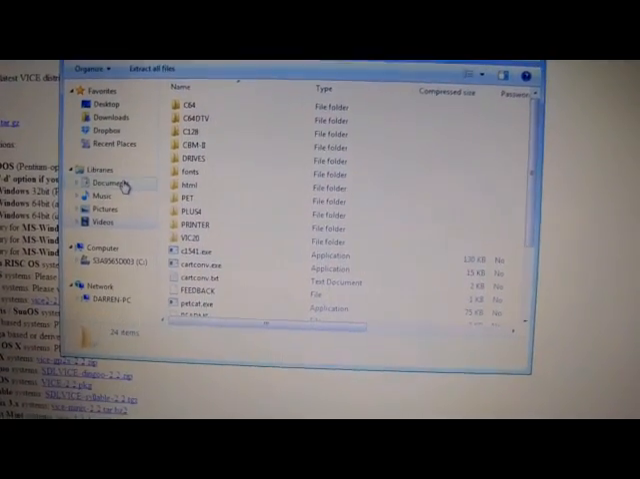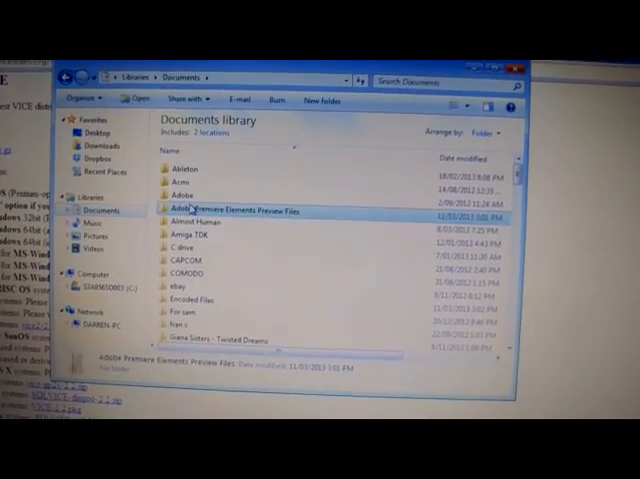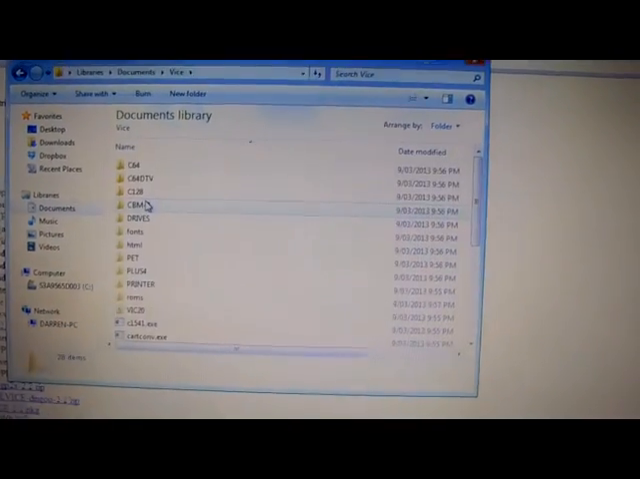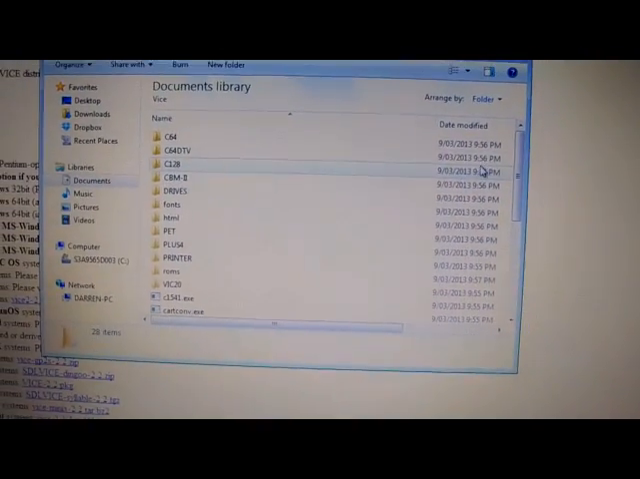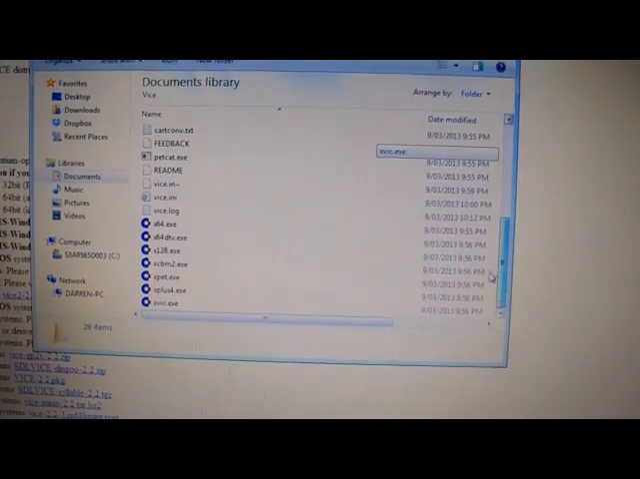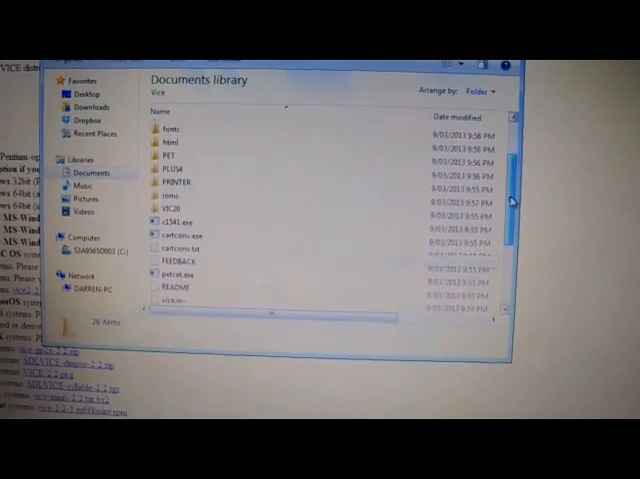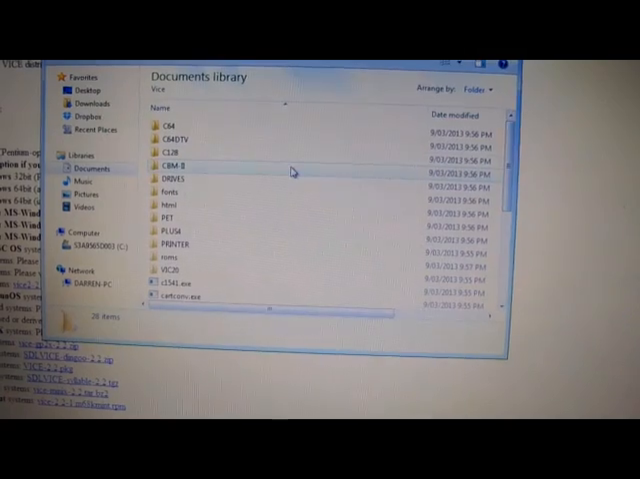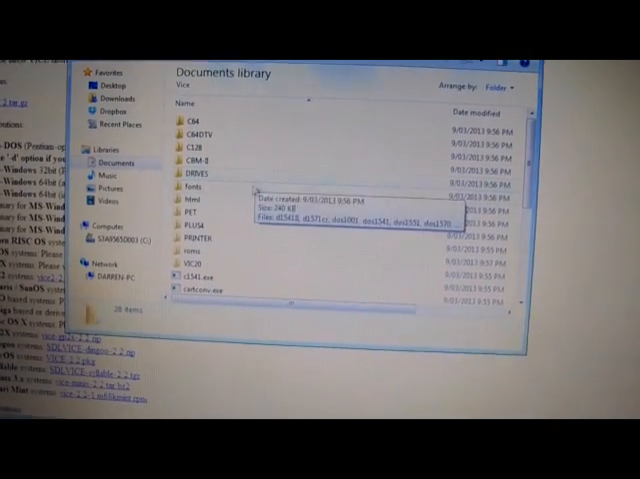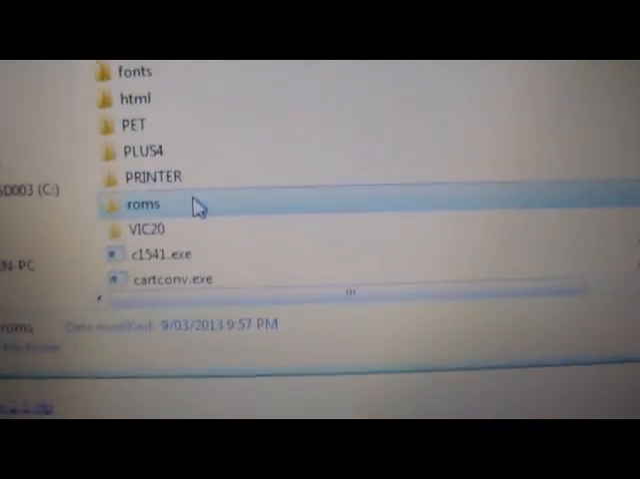So anyway, next, we should go down to the file, and it's there, right, Vice. That's the folder. And also, before you actually do anything, create a ROMs directory, which I have here, before you start getting some ROMs.